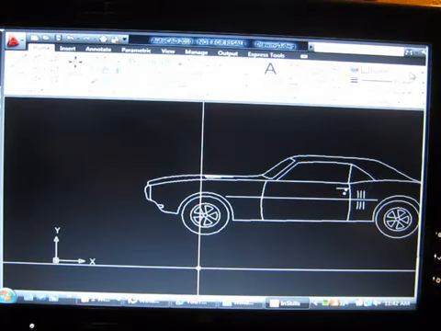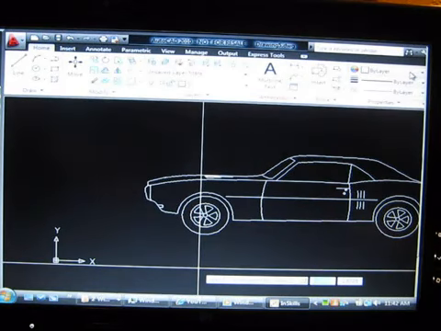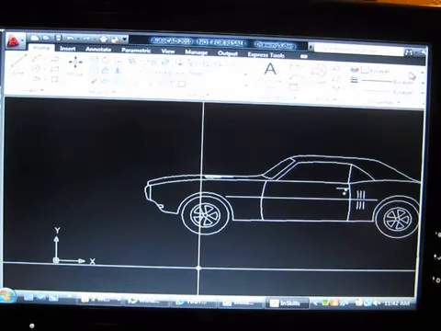Let me demonstrate. As before, I typed in the command line circle. Now I will just start typing circle, C-I-R-C-L-E. It shows up here in the dynamic input. Not on the command line, but it has the same functions. I'll press enter. And now I have the options as I had before in the command line, and I can start drawing my circle.